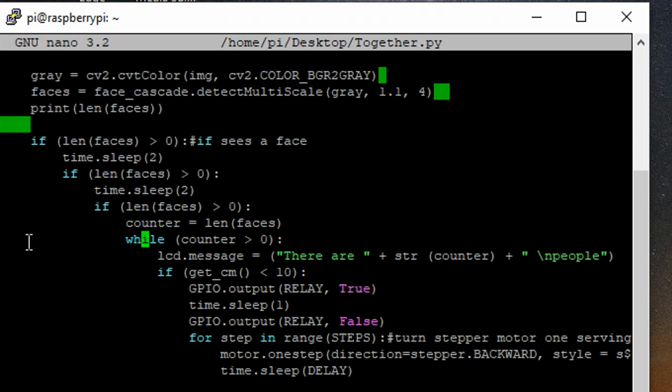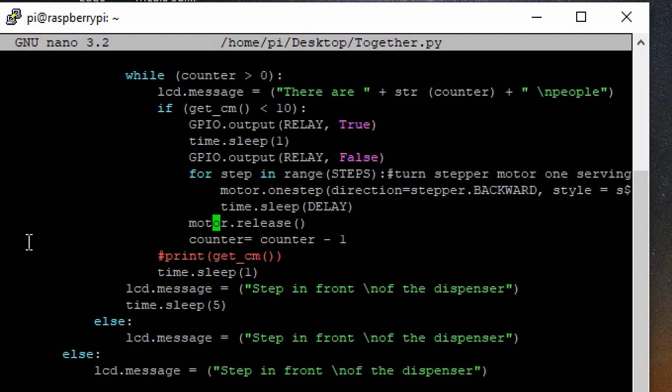And then next I have my while loop, and that's once I've already double checked that yes, there is definitely a face in the background, then I'm using a while loop to say, while there's more than one face, I'm displaying the number of faces on the LCD screen. And then this is the part with the ultrasonic sensor. I'm calling that method from earlier, checking to see if something is 10 centimeters or less away. And then I'm setting off the animatronic using the relay pins.